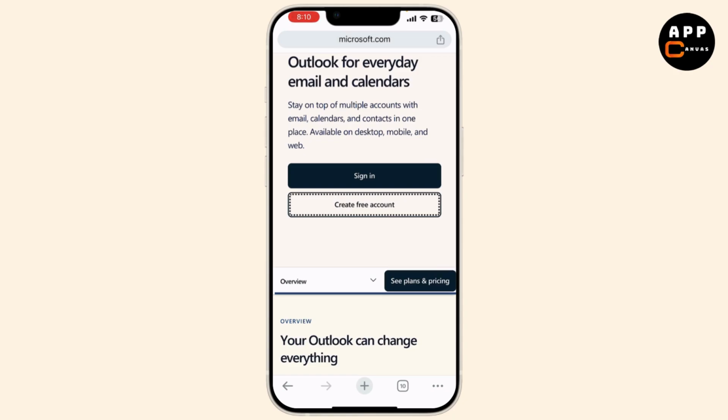Once you're in the security section, find and click on Advanced Security Options. Here you'll see an option to set up two-step verification. Click on Turn On under the two-step verification section. Follow the prompts to begin the setup process.